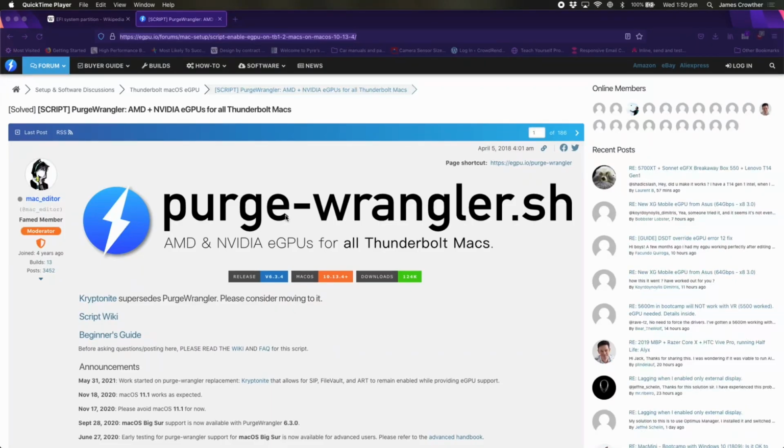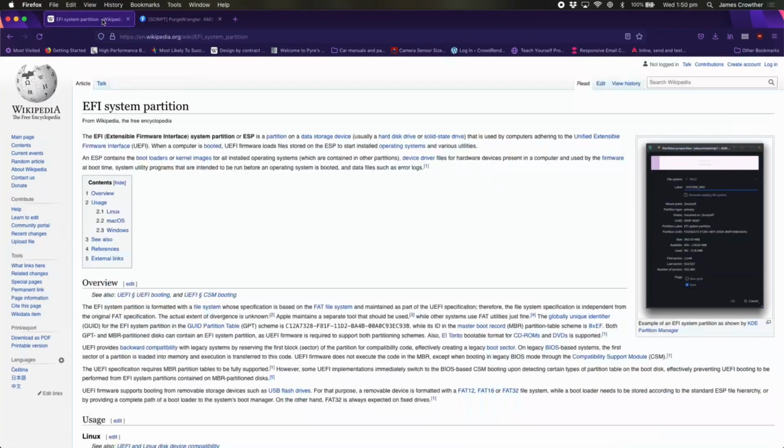I just briefly want to mention I have been using purge-wrangler before I tried using Kryptonite. Now, purge-wrangler worked really well. It has a couple of drawbacks though compared to Kryptonite. You have to turn off more security features, and it also changes your operating system on disk, so it installs some stuff into your OS. Whereas Kryptonite is a bootloader, or EFI. You can read more about that on this Wikipedia page, also linked in the description below. Which means it doesn't change the OS on disk, and you can bypass it completely.